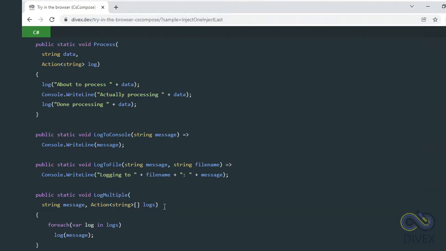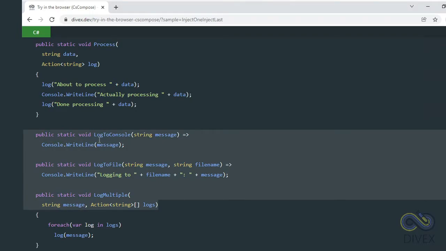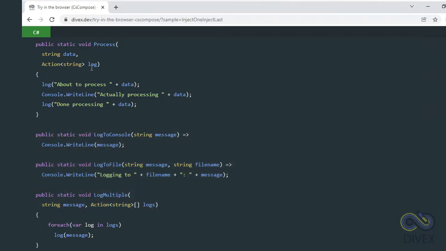Okay, so here we have three functions that can be used as a value for the log parameter. The log to console function takes a string and simply prints it to the console. The log to file function takes a string message parameter and a file name parameter. It is supposed to log into a file, but here I'm simulating this by writing to the console the fact that we are logging to this file name, and then the message to log.